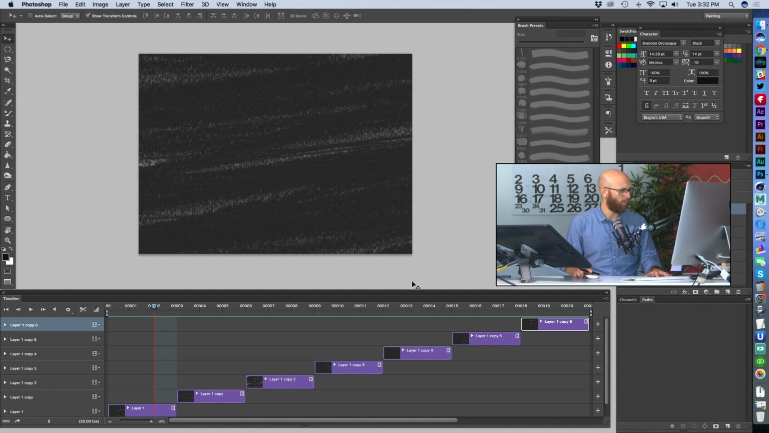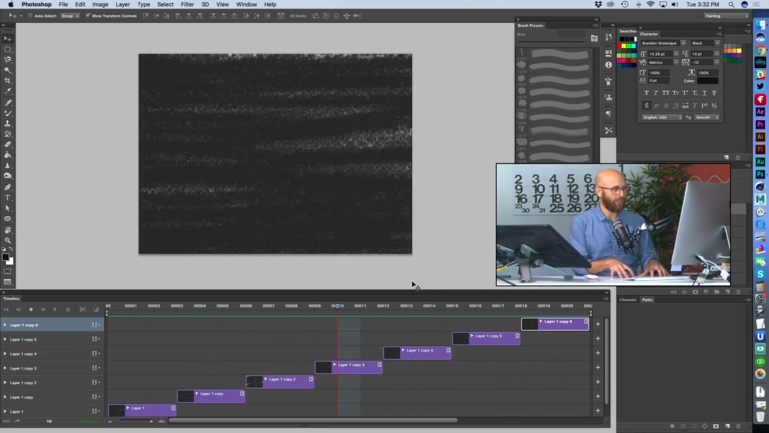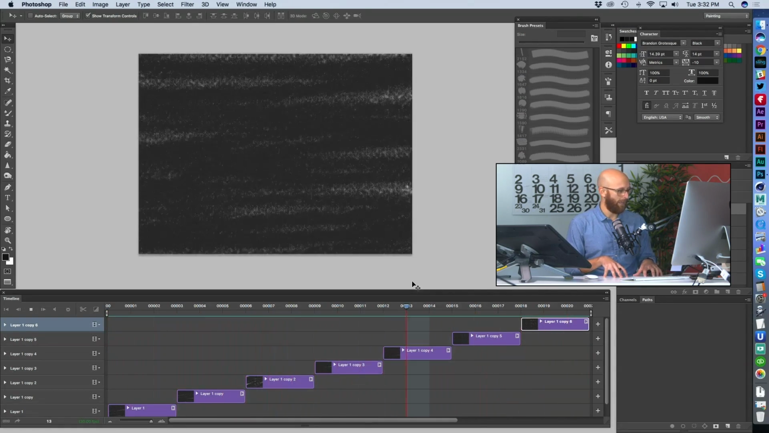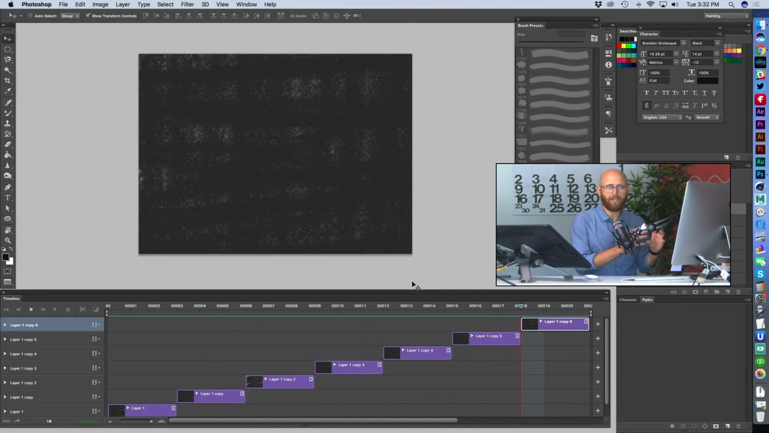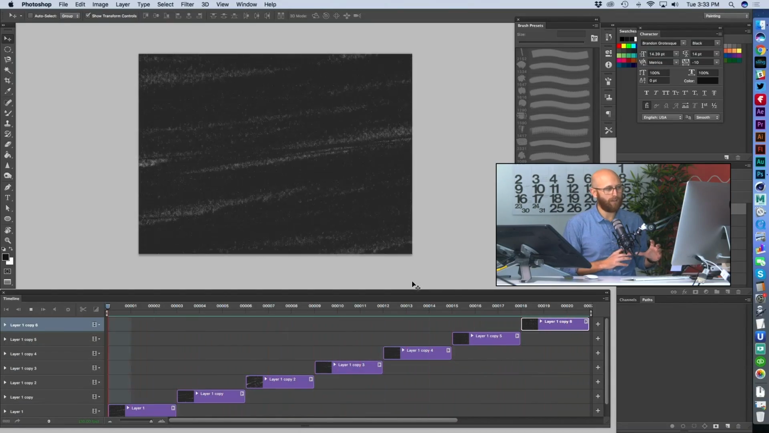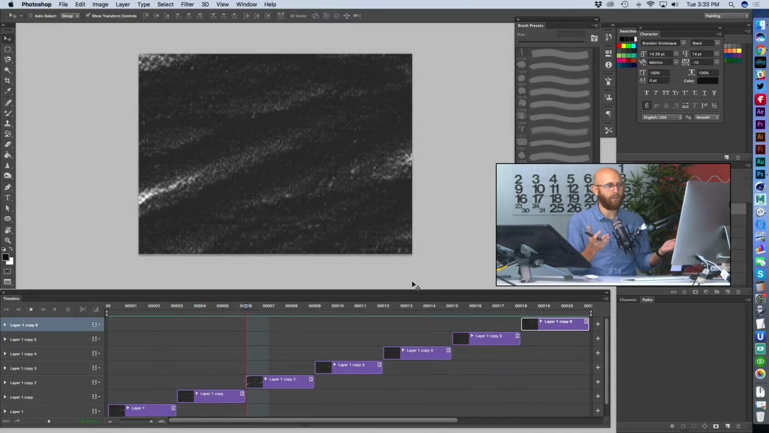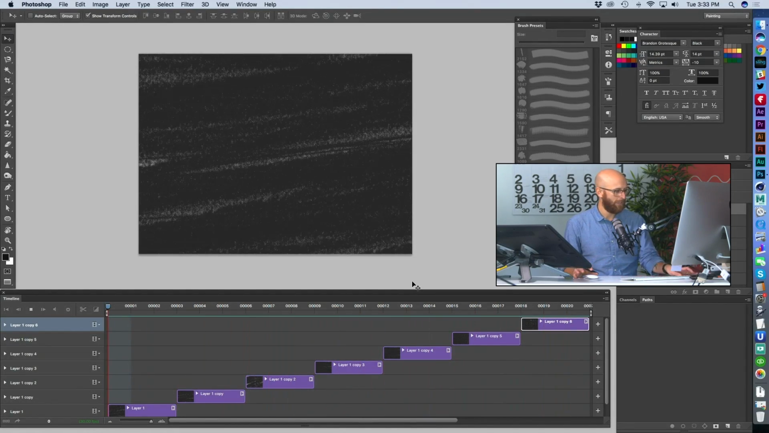Here we've got one of the animated texture loops. I really love having stuff like this that's accessible for me to use, different animated textures that I can quickly bring into After Effects that are 2,500 pixels wide. So this is about a 2K file, and the resolution is going to hold up nicely for you.